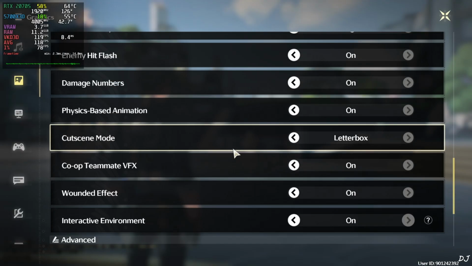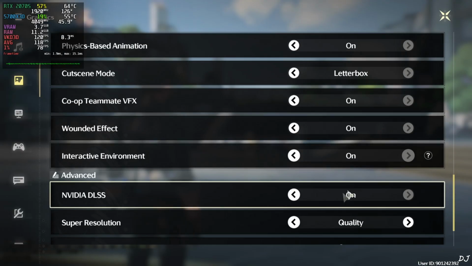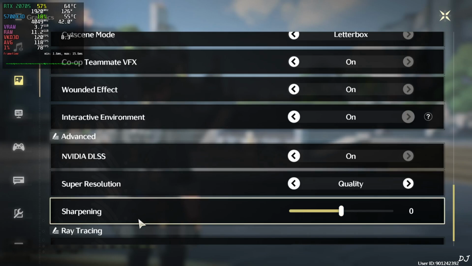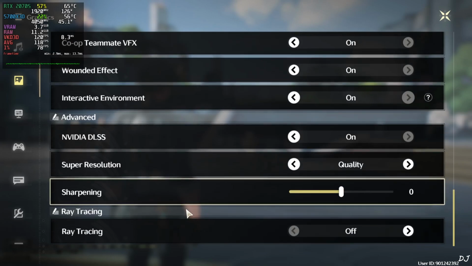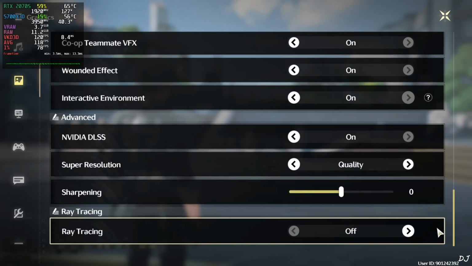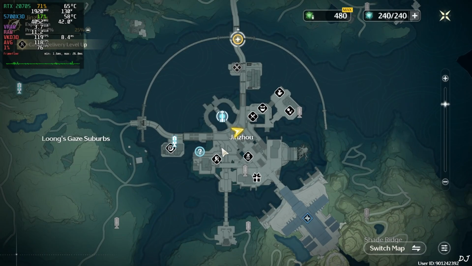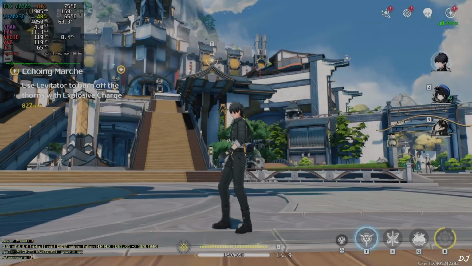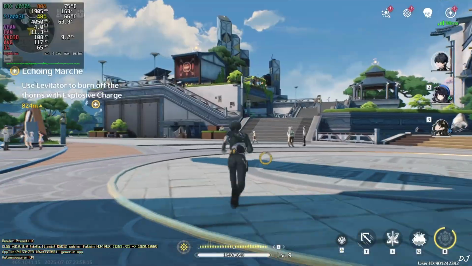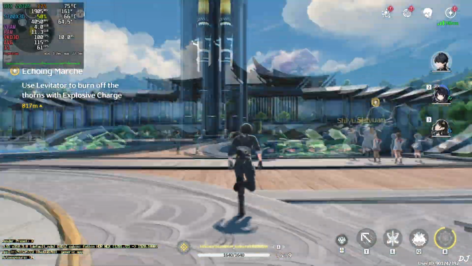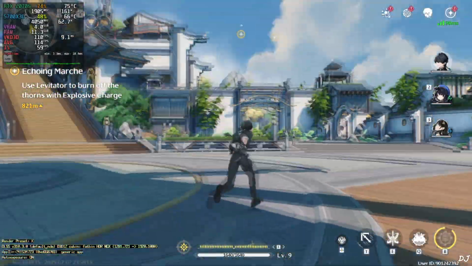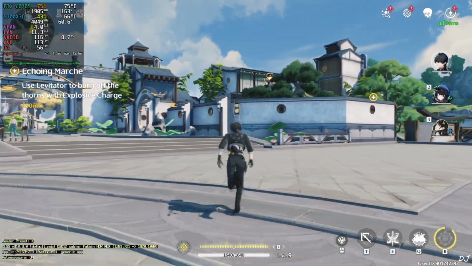of the effects enabled, NVIDIA DLSS on using its quality preset, sharpening level default nil, ray tracing disabled for the time being. Current location, city of Jinzhou, playing as Rover, I'll traverse the city on foot. Yeah, we are getting close to 110 FPS. Game is running very smoothly.